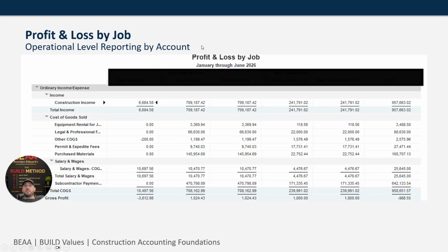Now, another dimension, which is at the account level that we mentioned before, is profit and loss by job. So now you're seeing at the account level, each one of these columns is a different job. You only have visibility of accounts, not items, in these reports, so it's a little bit of a different dimension on how we want to be analyzing the progress of certain jobs.